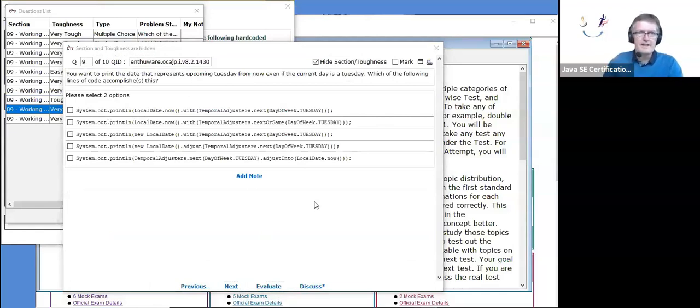You want to print the date that represents the upcoming Tuesday from now, even if the current date is a Tuesday. Which of the following lines of code accomplishes this? We have to select 2 options. There's 2 ways of adjusting your date, 2 patterns, if you like. You have your adjuster, and then you use the adjustInto method, passing in your temporal object.